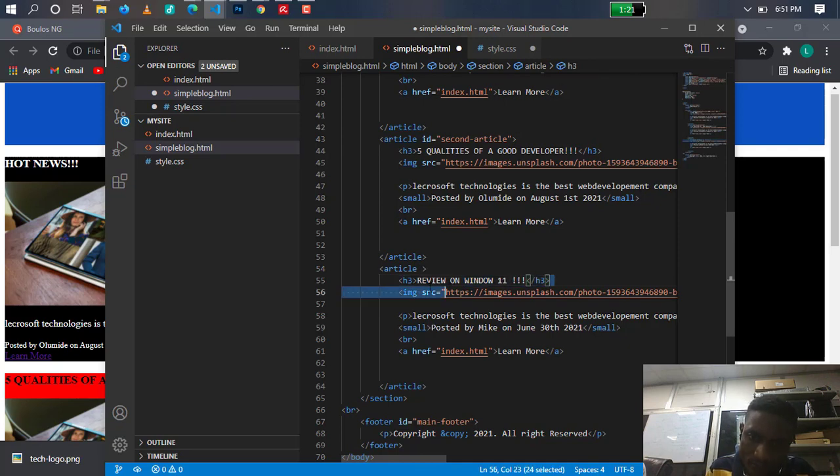Now, what I need to do is I don't need to give them an identifier, because I can't give them an ID, because an ID is supposed to be unique for one h3, not for all. The other alternative I can use is to specify a class, but I'm not talking about class here now.